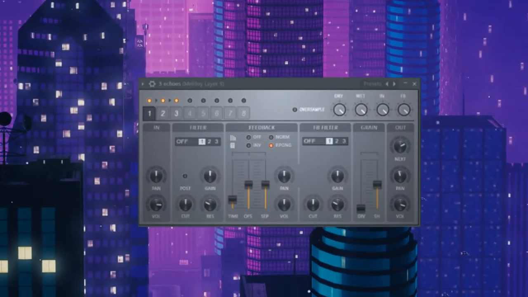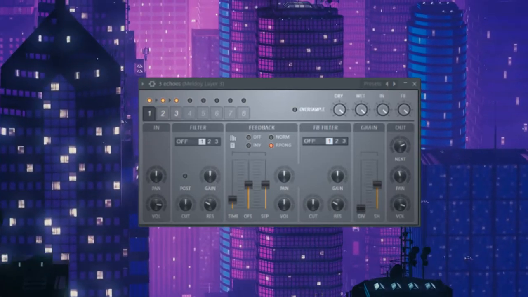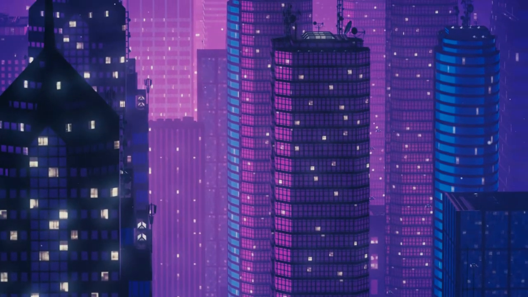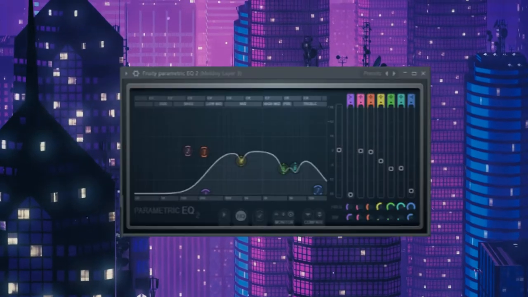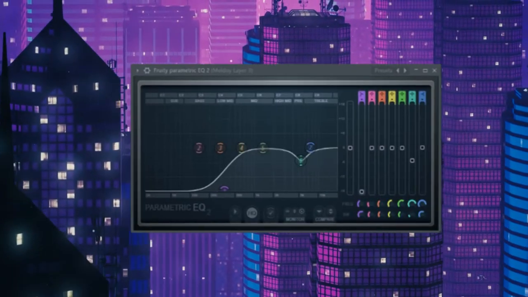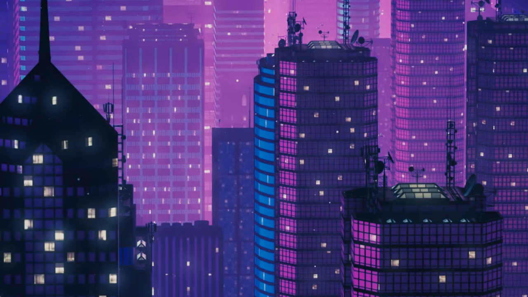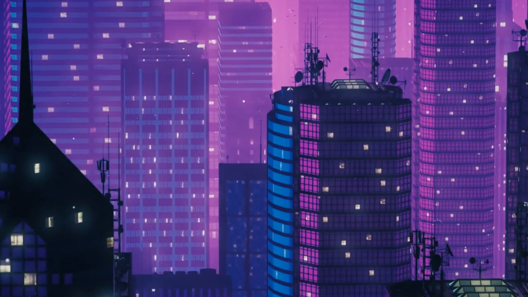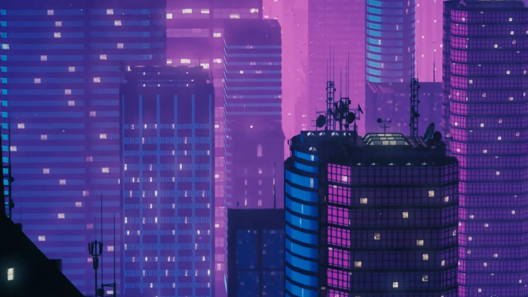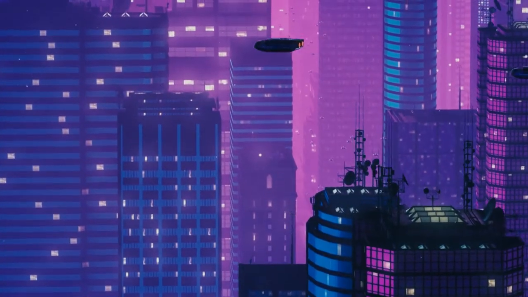Then I added some delay. I turned the wet knob down to 40% in the mixer for this as well. Next, I added some reverb. And finally, I added 2 EQs to try and help clean up the sound. The melody I used is just the arp from earlier copied and pasted over. Here is what it sounds like with and without the effects.